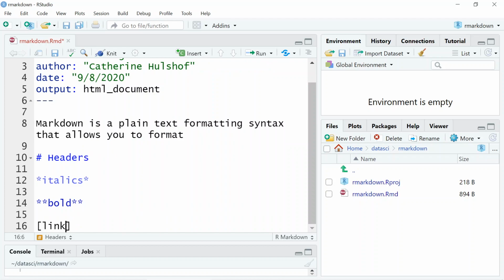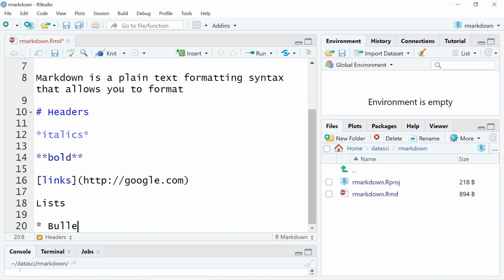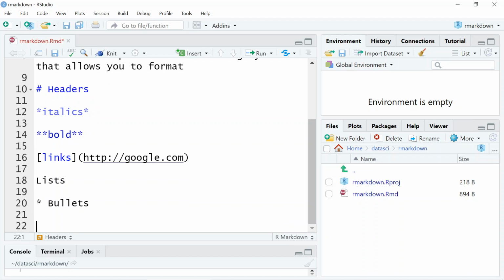We can include links in the square brackets. And this is the text that you want to appear in the rendered document, and the text inside of the parentheses is the link that you want to direct your users to. We can also create lists. These lists could be bullets, and notice how there's a space in between, right, to designate a different formatting. And we can create numbered lists as well.